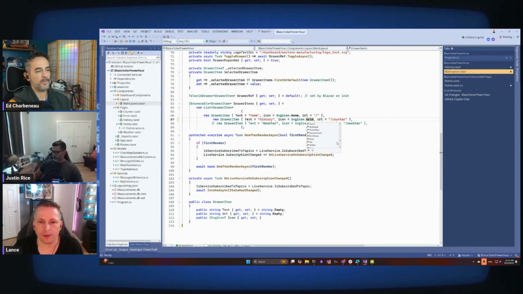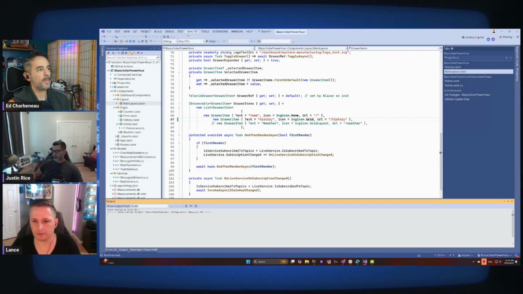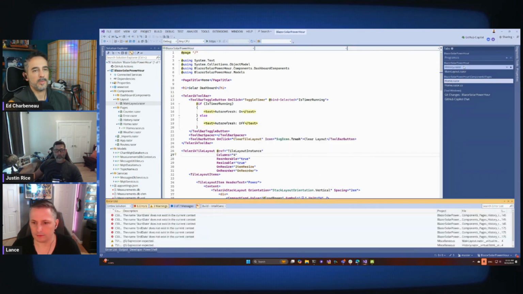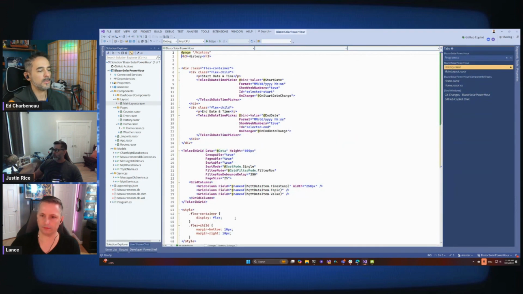We'll use probably that. Do something like a table? Yeah, the grid one will show like a table, I think. And then we'll add that and hit save. And it wants to reboot the whole app just to make that change. So we'll do that. And then back over to history. Oh, it blew up. Probably because of stuff we pasted in, right?